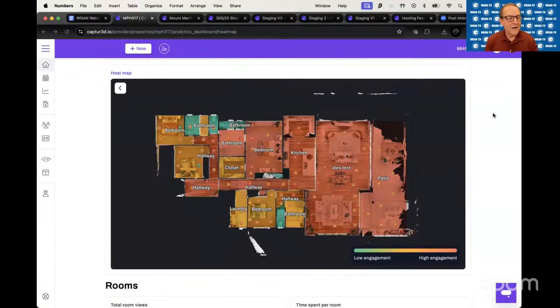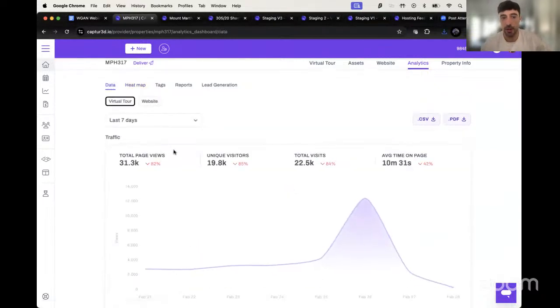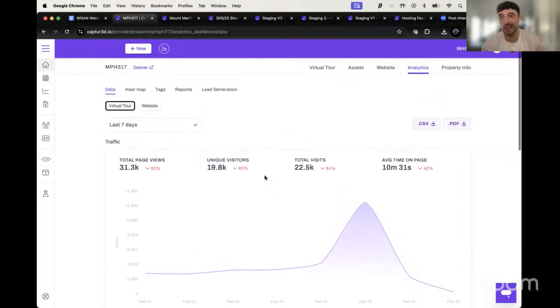Yeah, Alex, on the Captured website, it talks about an analytics dashboard and property metrics. Can you help me understand the difference between metrics and analytics and heat map? Yeah, so the metrics are the overall general data. So the total number of page views, the unique visitors that a tour's had, the average time spent on the virtual tour as well, along with the top sources and devices. But then we can get really granular within the data into things like the heat map and tags and specific elements within the virtual tour itself.